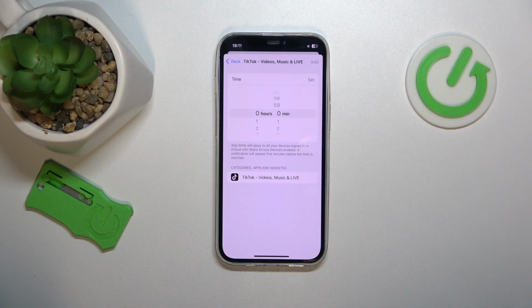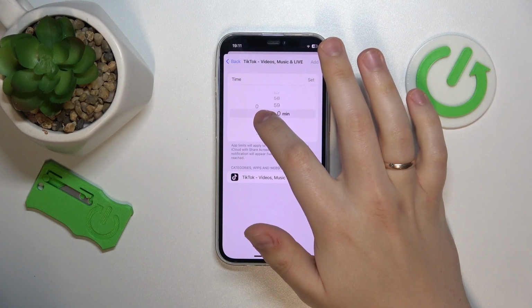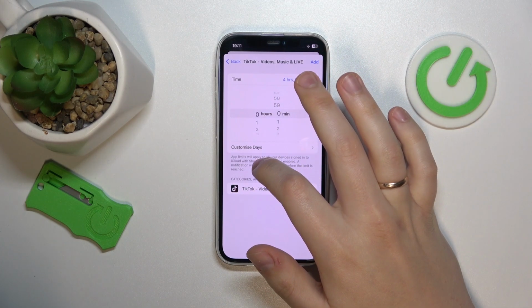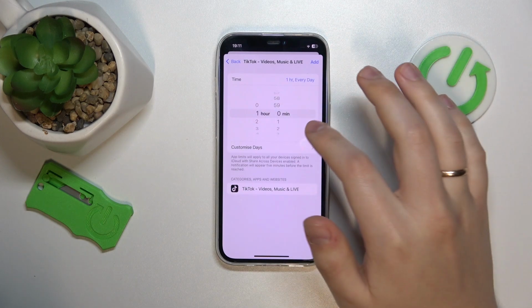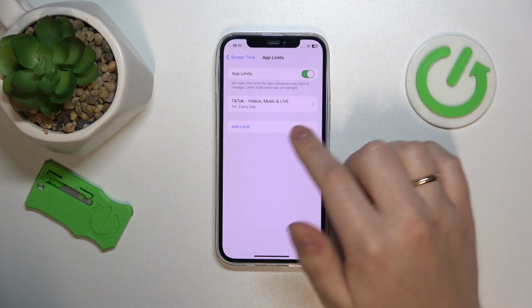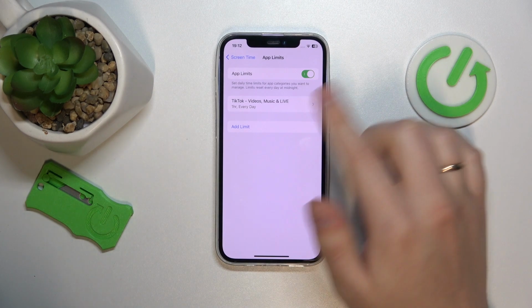Now select how much time you allow your child to use TikTok daily. Should it be an hour, 30 minutes, or a few hours? I think it's safe to set it at 1 hour every day. That's fine. And now you have the usage limit for TikTok here.